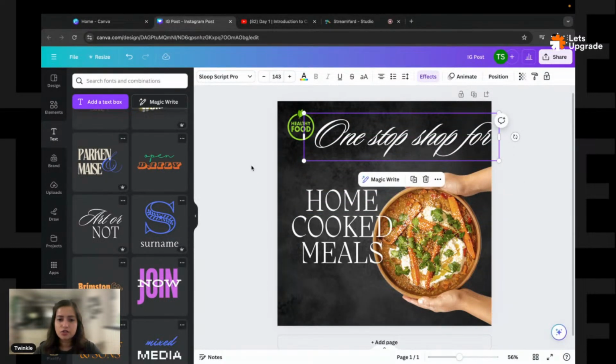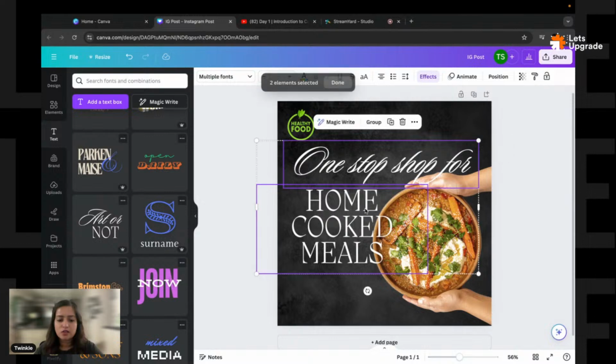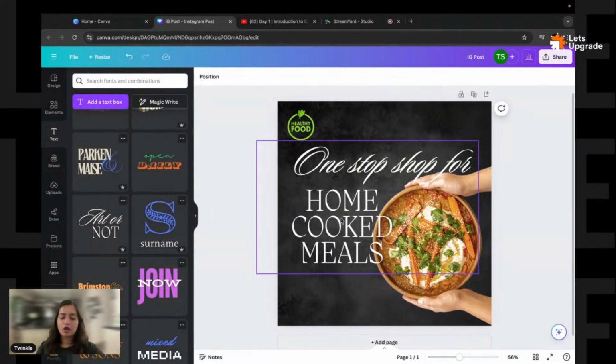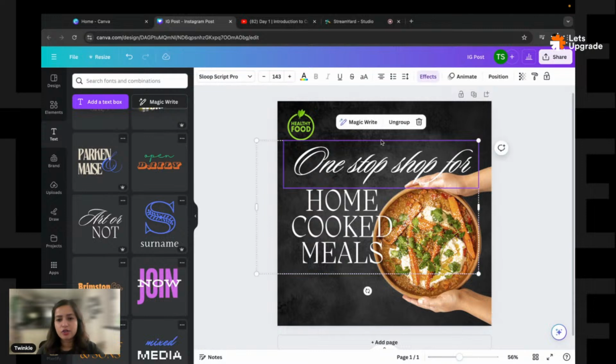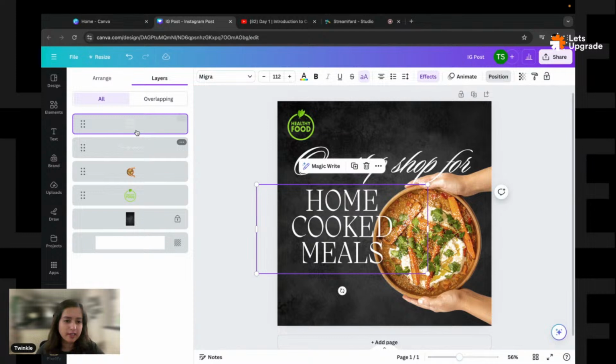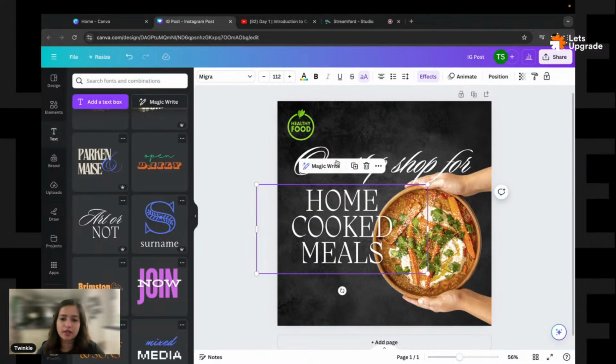I can just reduce the size. Ideally, when I had just selected it, these two layers, these two input fields, were grouped. I clicked on it and it told me that these two are grouped. What I can do is ungroup. I clicked on ungroup. These are now two individual layers. I can also check the layer panel. I can see that there are two layers.